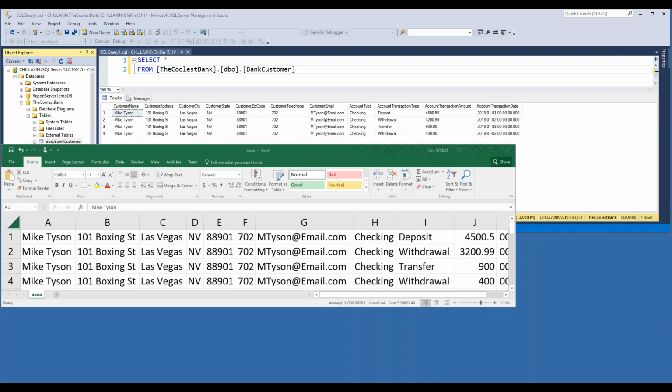On the upper part of the screen, I have a database called the Coolest Bank, and a table called Bank Customer. As I select all the records, the 4 records that we have in there, we have our customer's name, Mike Tyson, who lives at 101 Boxing Street, Las Vegas, Nevada, zip code 88901, area code, email, and the account type is checking, so he has a checking account with us.